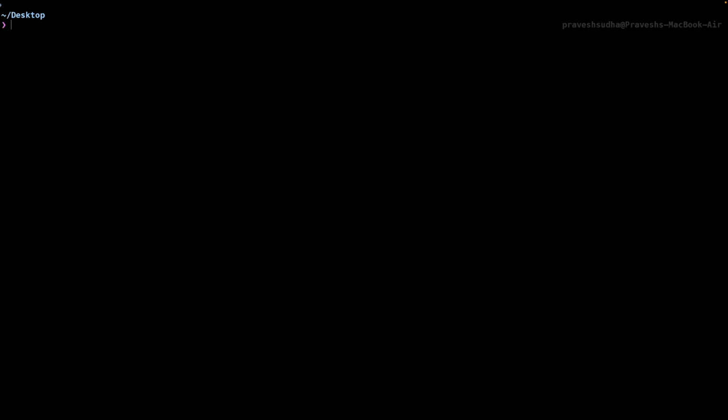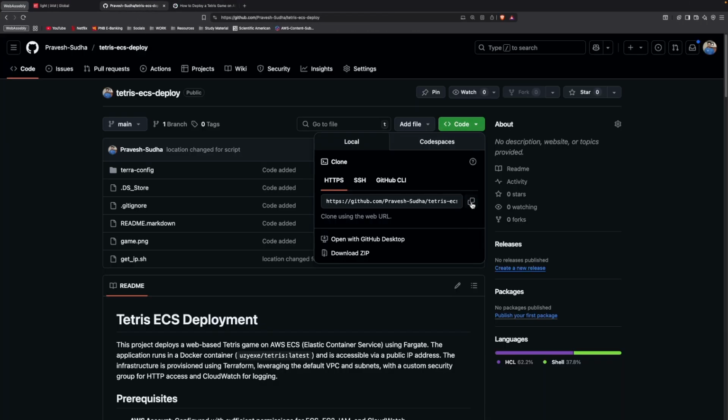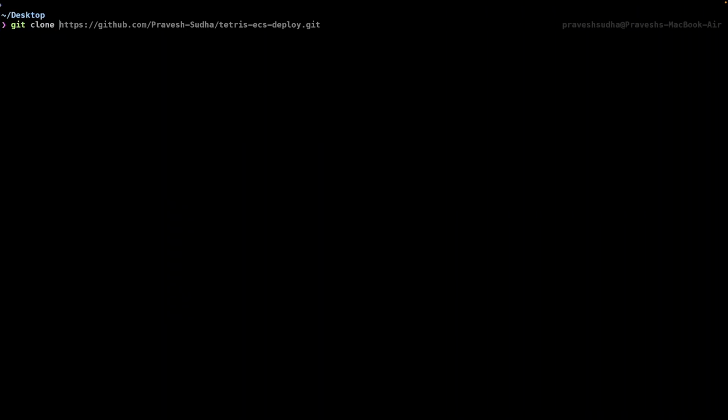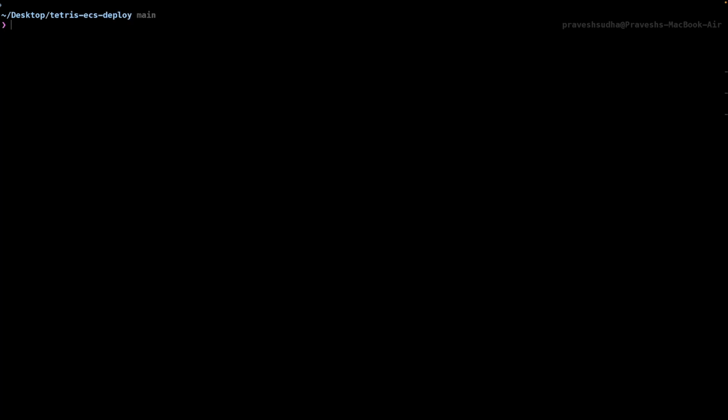So now to the fun part. Let's deploy this to AWS. First we'll clone my GitHub repository which hosts the code for this application. So let's copy it, git clone, paste it. Let's navigate inside the directory. We are using Terraform best practices, so our state file will be stored remotely in an S3 bucket defined in the backend.tf file.